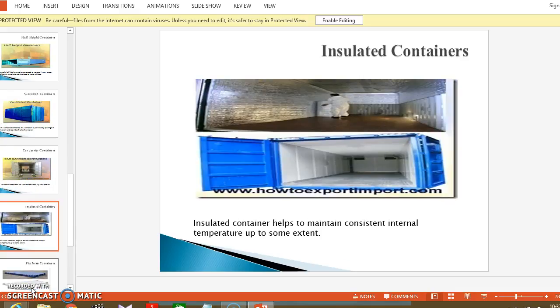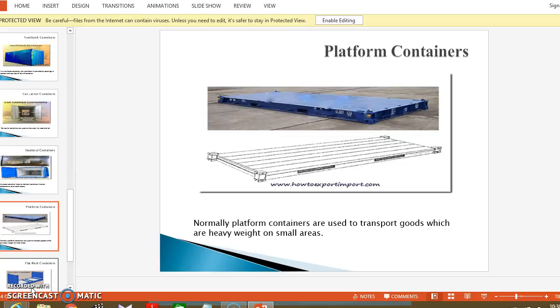Insulated containers. The thin wall of a standard dry container may be severely affected by external climate, with a lot of heat in hot summer days and severe cold in winter season. So the insulated container helps to maintain consistent internal temperature up to some extent. Insulated containers protect goods from temperature and are used to move cargo such as pharmaceuticals, chemicals, foods, etc.